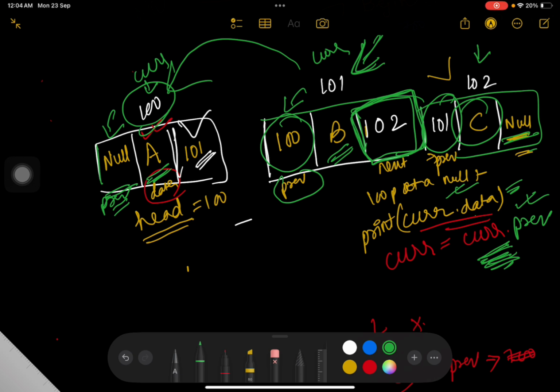So this is how we are going to traverse in a double linked list. There is going to be a loop where we check whether cur is null or not. Until then the loop will go on, and if we are moving in the forward direction, cur will keep pointing to the next reference, and that's how we move forward. And if we want to move backward, we will keep pointing cur to the previous reference.